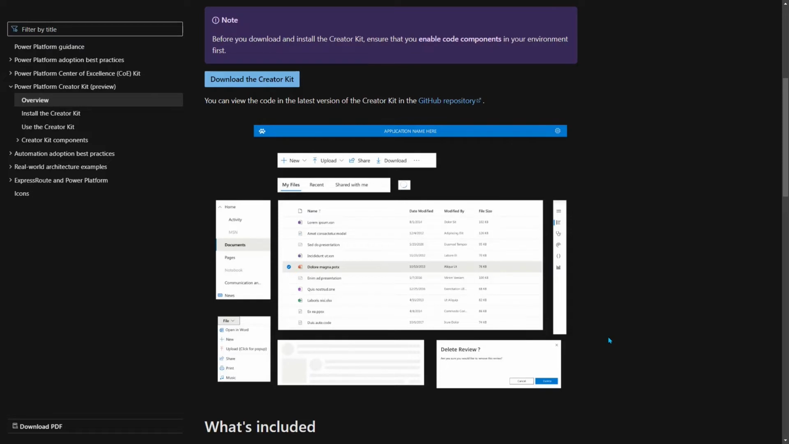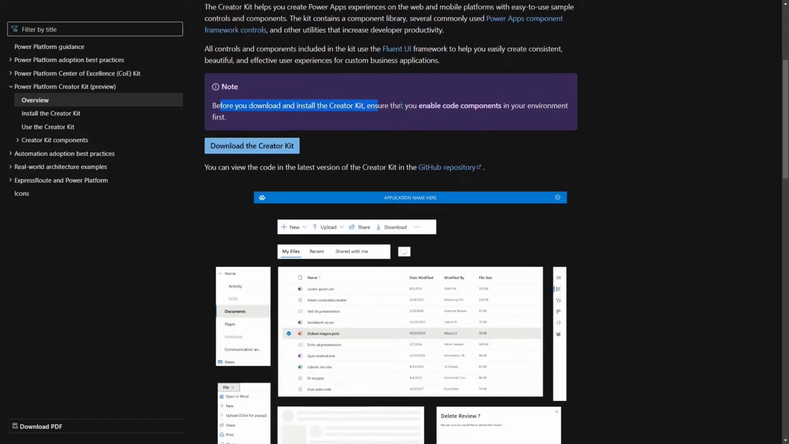The issue, though, is that to do this, we need to enable code components. If we don't do this, we're going to have to uninstall the creator kit and uninstall the automation COE. So we have to make sure that every single environment has code components turned on.